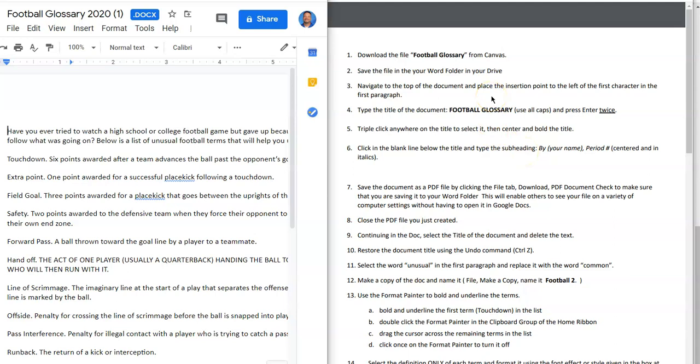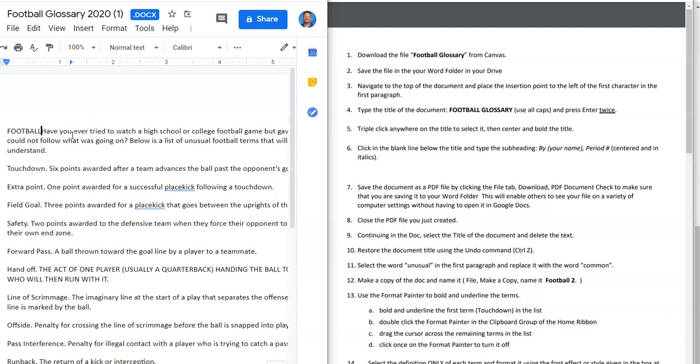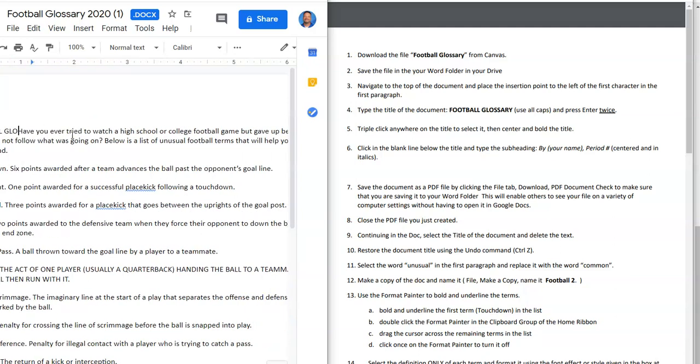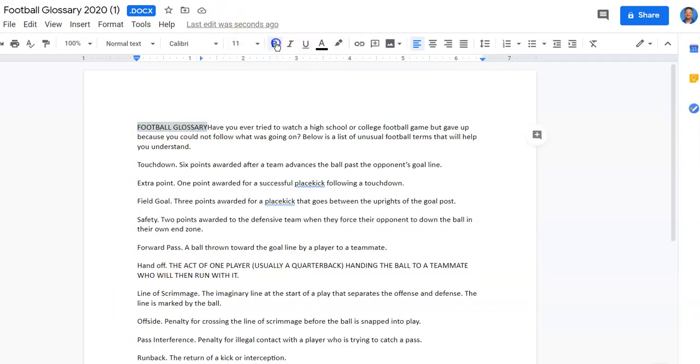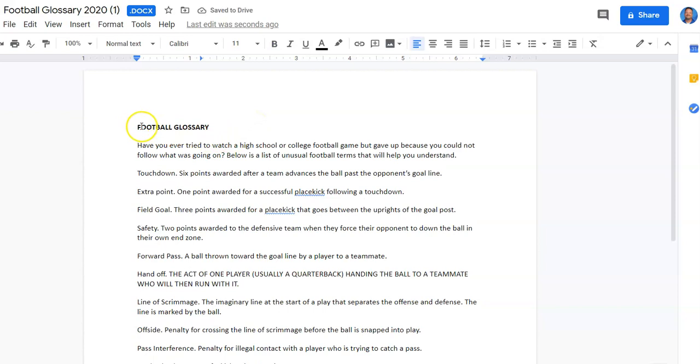Okay, so it says go to the top of the document and place the insertion point next to the first paragraph and type in the title, Football Glossary. And it wants that bolded and centered. So I'll bold it, center it. Actually, I'm going to undo that. I'll bold it, and then I'm going to put that on its own line. And then I'm going to center it.